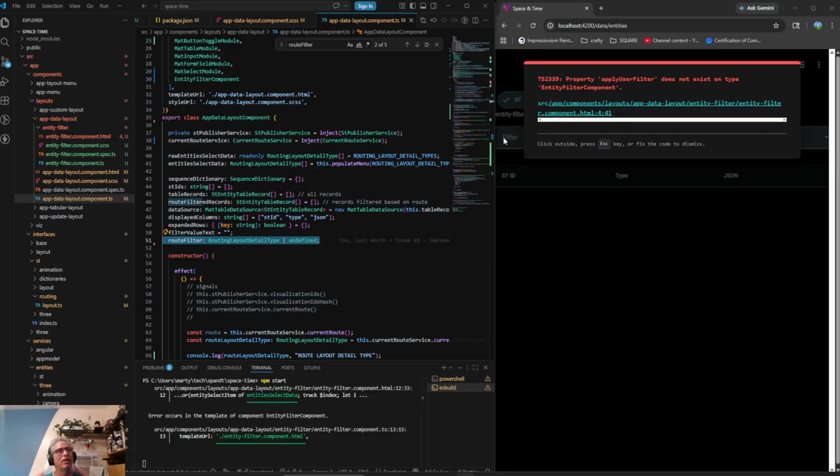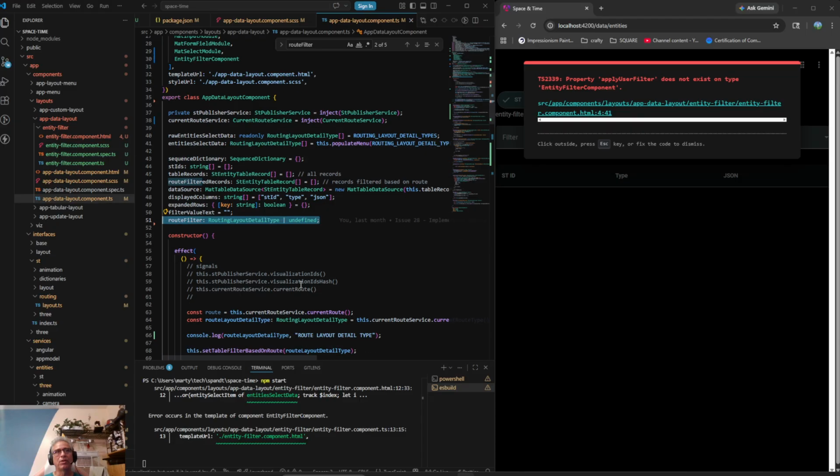And I do have the service that handles this routing stuff, this current route service. It'd be nice if that could take it, but I guess that's not really a routing thing. It could be a routing thing if we wanted to add that to a URL, but I'm not looking to add that to a URL.